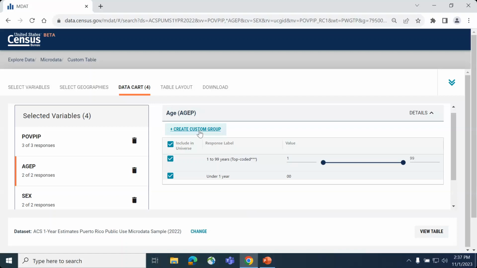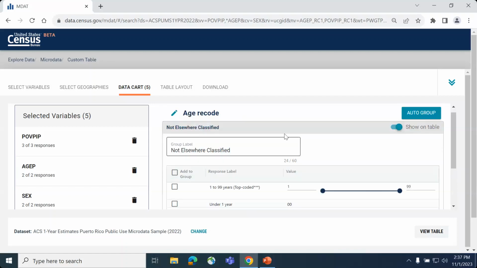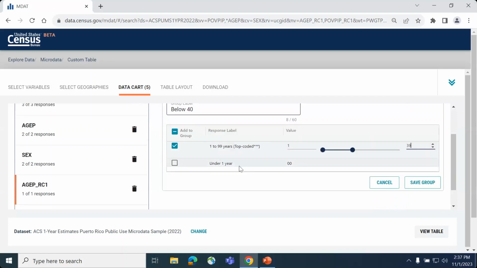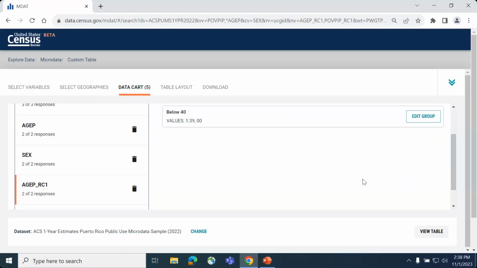But we are going to click on the Create Custom Group button. And again, similarly to what we did with our poverty variable, we're just going to do below 40. We're going to add our 1 to 99 range, but we're going to change 99 to 39. And then also add that under 1 year option, since that does encompass below 40 as well. And then we're going to click Save Group.